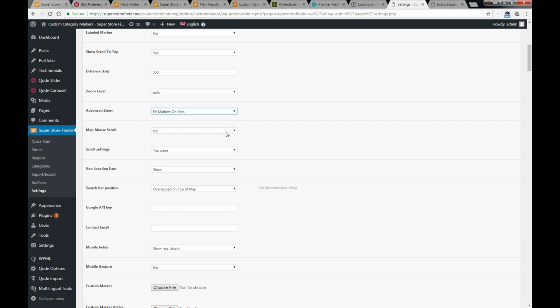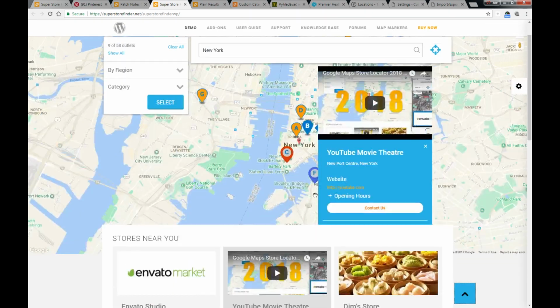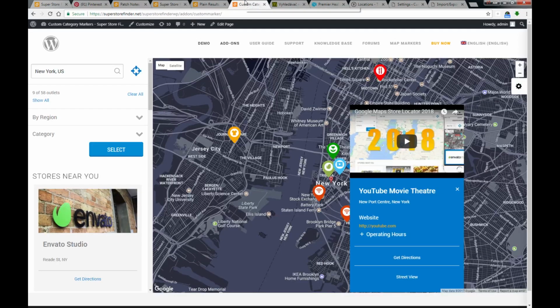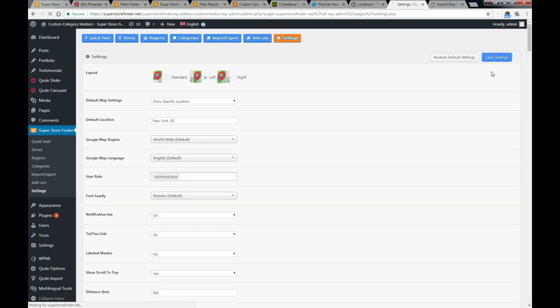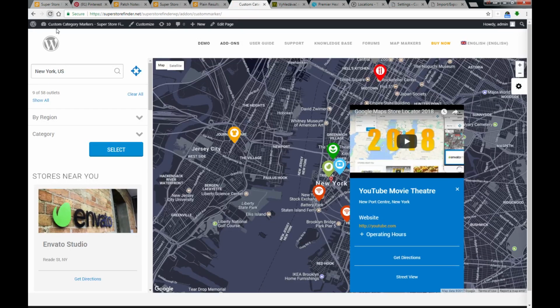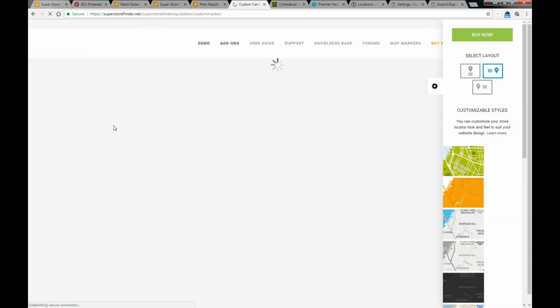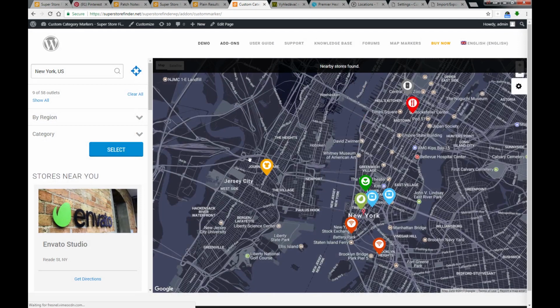Map mouse scroll, this will allow you to scroll when you scroll your mouse on the map. By default it's turned off, so when you scroll, it scrolls the page down. However, you can set it to yes. I'm gonna set it here just to show an example how it works. So when you refresh the page, it will basically zoom the map in and out when you scroll your mouse up and down like this.